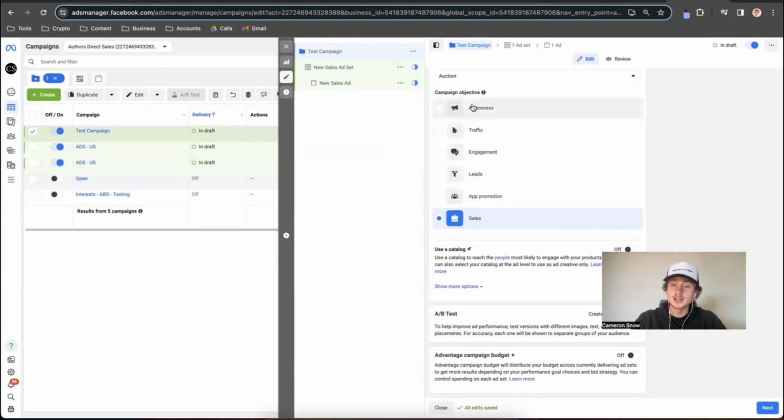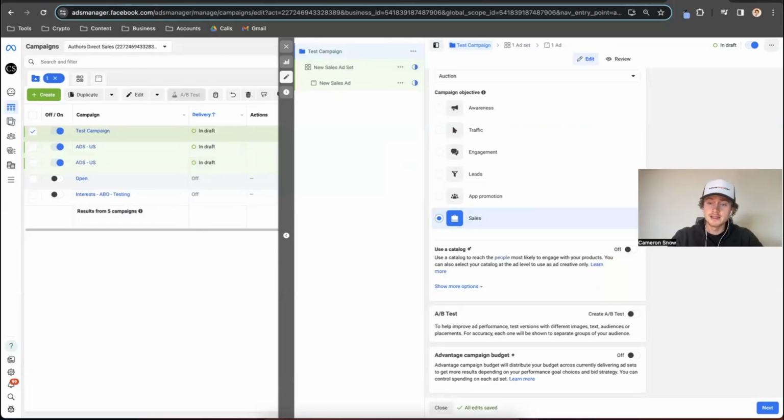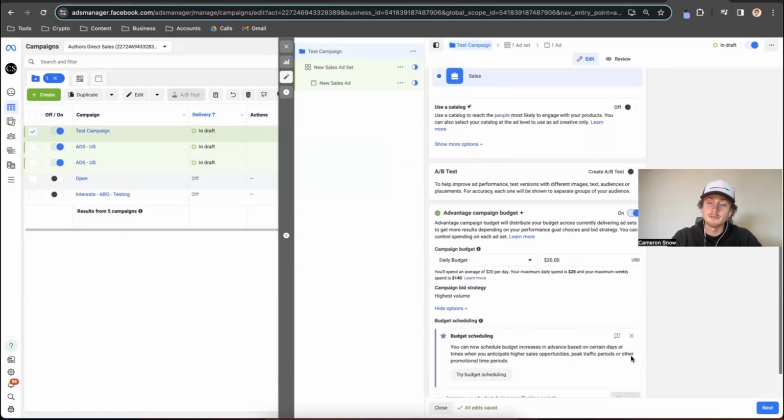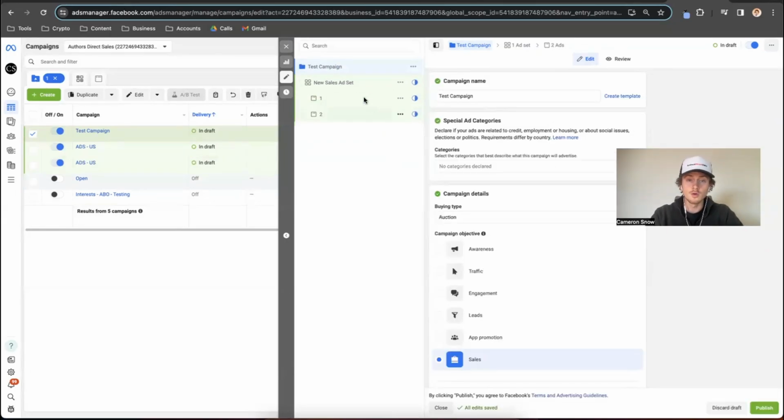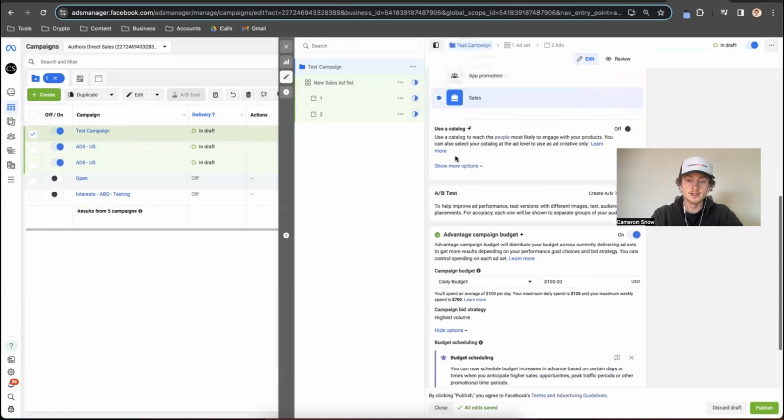So the actual campaign objective that we're going for is sales. Now, sometimes you may see that the catalog is pre-selected here. Make sure to go ahead and turn that off, because we'll want that off as we're promoting your ebooks. Now, down here at the very bottom, this is where you can see Advantage Campaign Budget, or previously known as CBO, so Campaign Budget Optimization. Now, what this is we can go ahead and put a budget for the entire campaign. So now we're going to go ahead and head into the ad set.